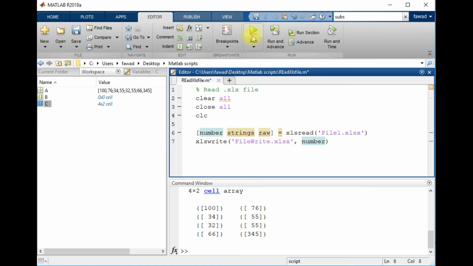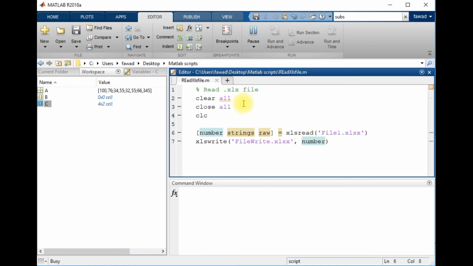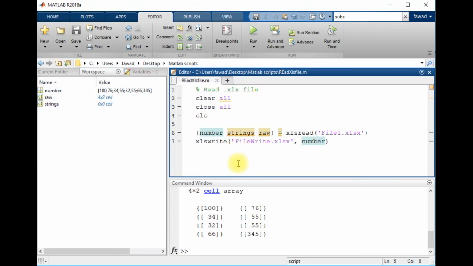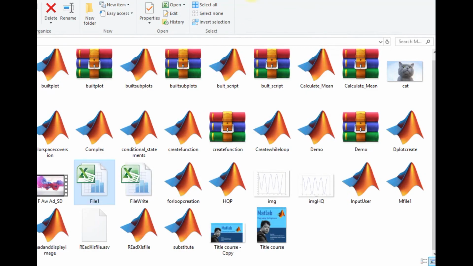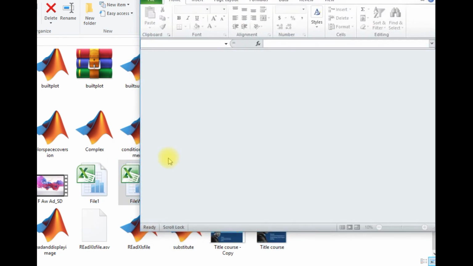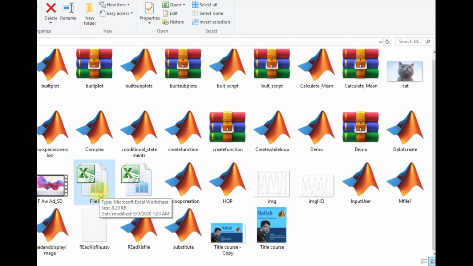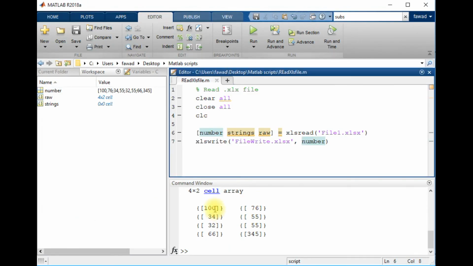And when I execute this code, I am going to see another file has been created over here. When I open it, I can see the content clearly. So this was the file that I have read, and this was the file in which I have stored the content of one variable.